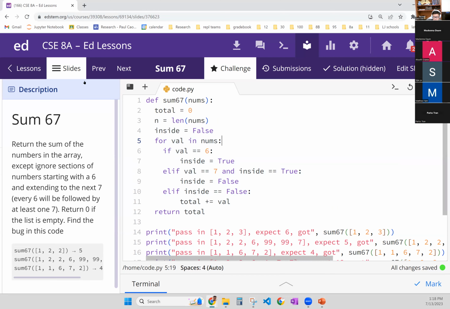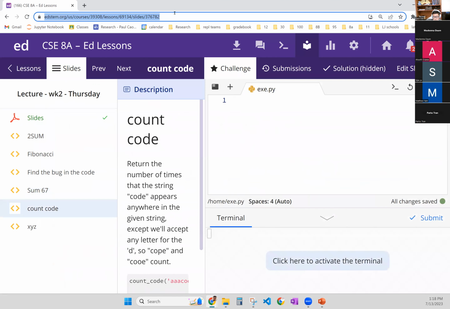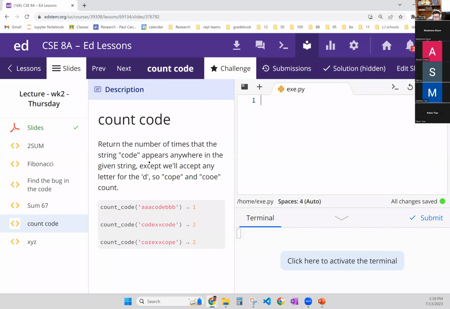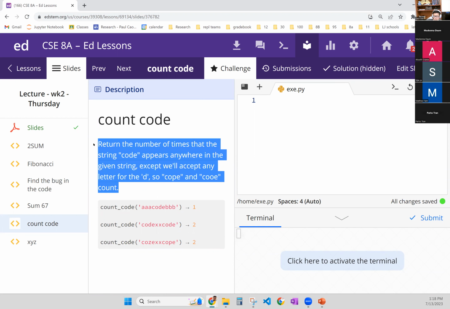The second coding challenge that I have in here is count code. Can you all work on this by yourself a little bit? I'll give you 5 minutes. Try to come to this slide and think about it. What you're supposed to do is count the number of times the string code appears anywhere in the given string, except we'll accept anything for the letter D. In other words, cope, coze, anything, this would work.